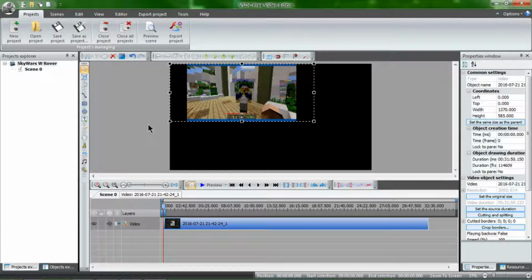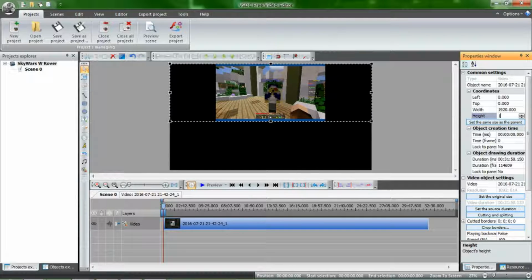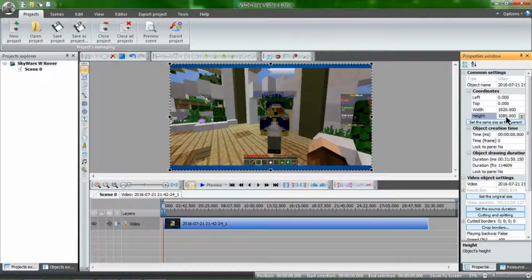Because I know, because I said at the very beginning that it was going to be 1920 by 1080, I know that this is 1920 wide, 1080 tall. So I'm going to come over here to coordinates. My left coordinate is 0. My top coordinate is 0. My width will be 1920. And my height will be 1080. And then I hit enter and it snaps. Now this video is filling the whole screen.